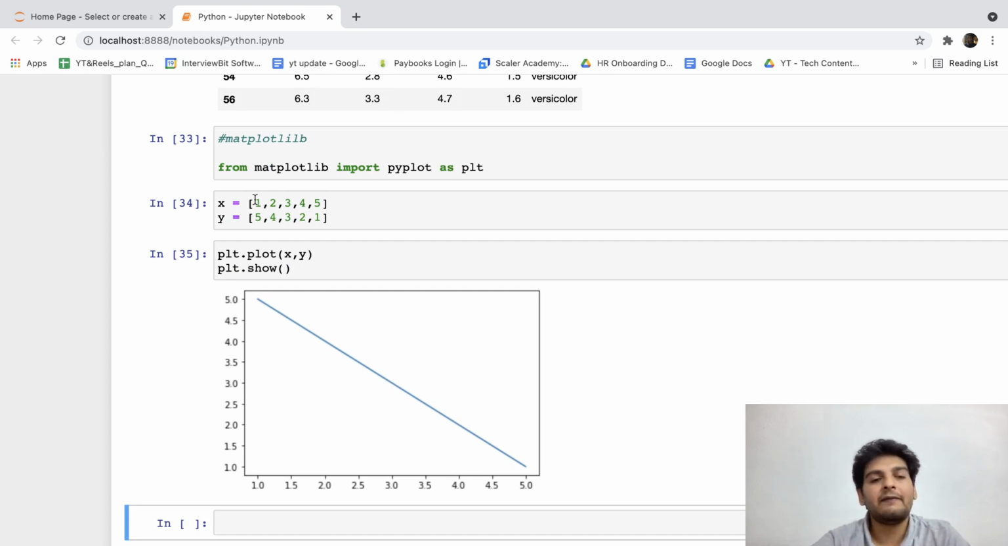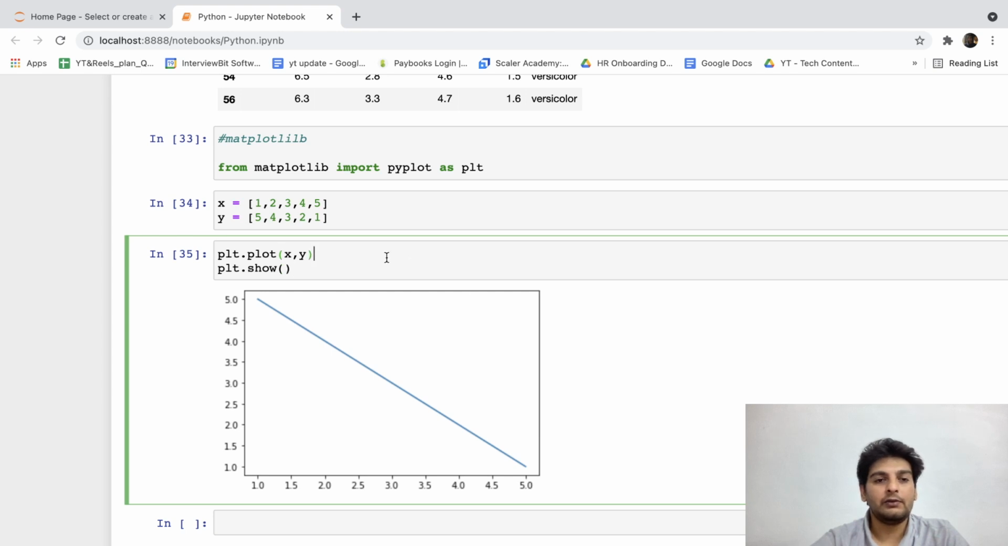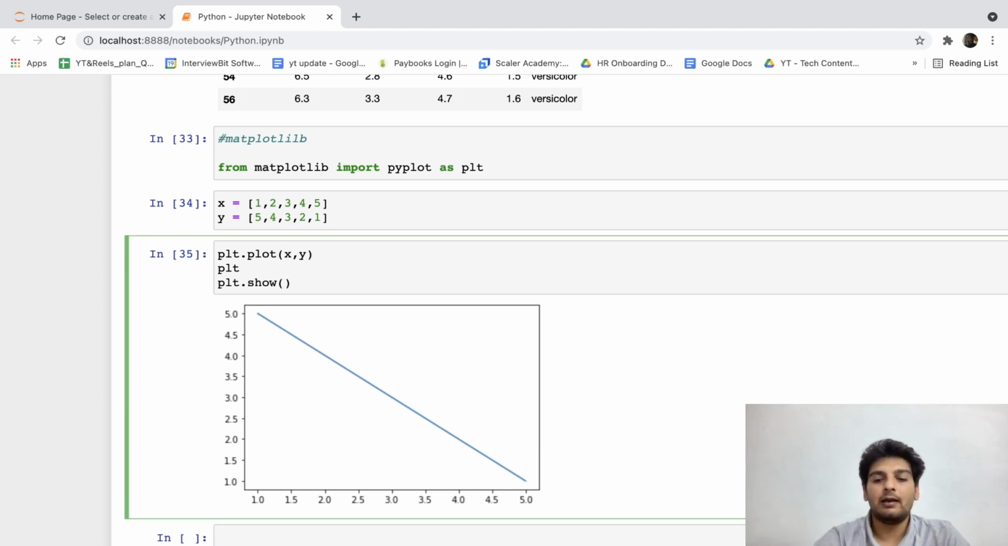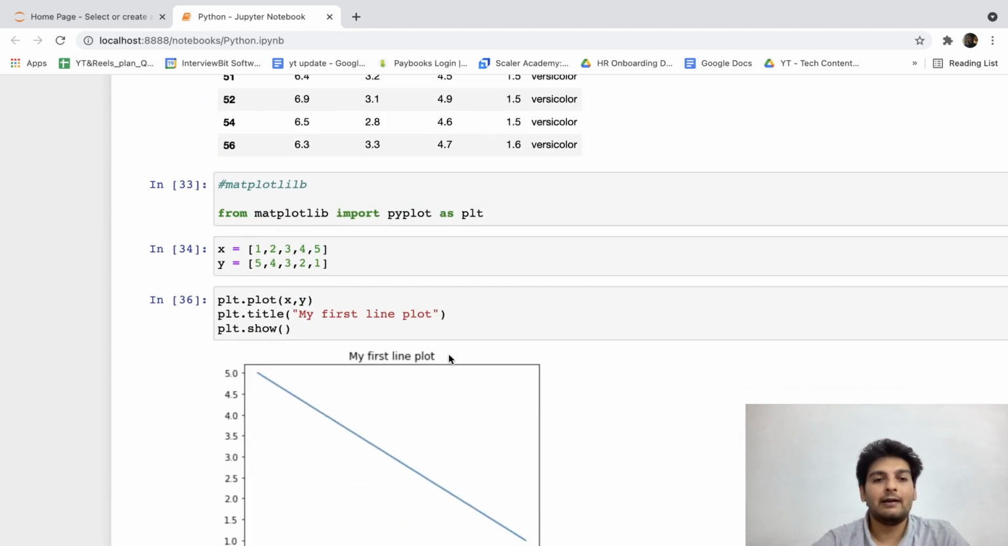And here, as you see, as the value of x increases, the value of y decreases. Now, if I want to change something inside this, let's say if I want to add a title, that is something which I can do. So here, let me just add a line called plt.title, and here I shall write my first line plot. And as you see, I have added this line plot.